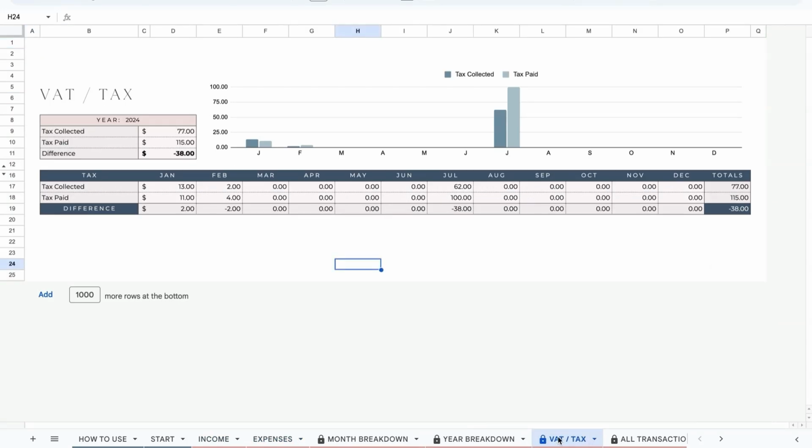In this tab, you'll see a simple chart as well as a summary for each month of the amount of tax collected, the tax paid, and the difference. So this should help you see all your VAT and tax information in one simple and organized tab.